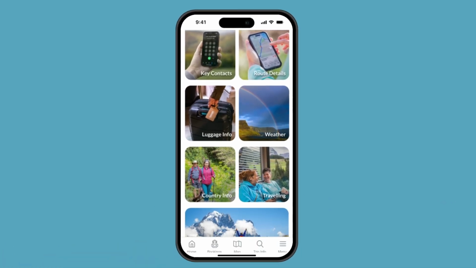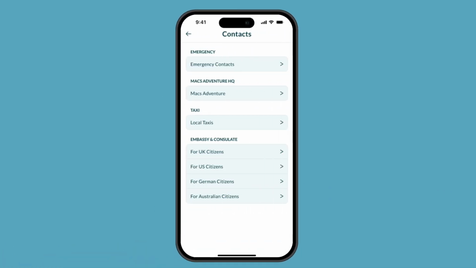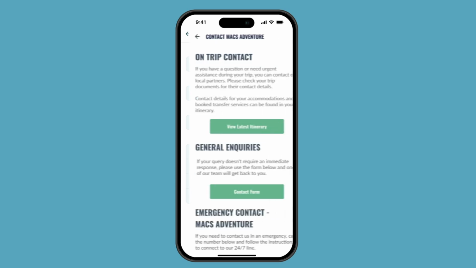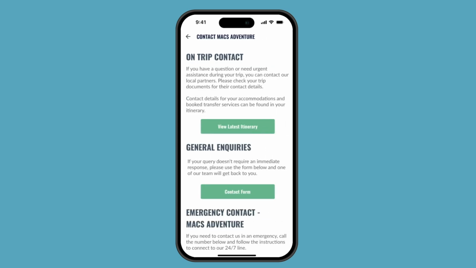Trip info. The Trip info tab is where you'll find country details, contact numbers, and pointers on your chosen route, all curated by our expert team.